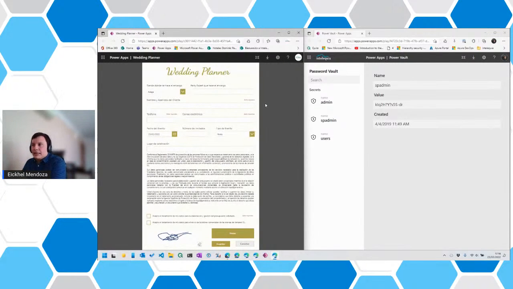And on the right, another example of an application is Power Vault, which connects to an Azure Key Vault to get the secrets from that vault. If I click here, I'm going to query the information, and the secret is going to be revealed for me. It's kind of a password manager, for example.